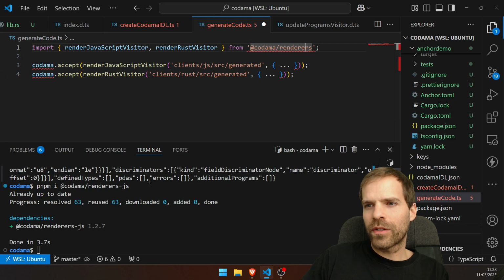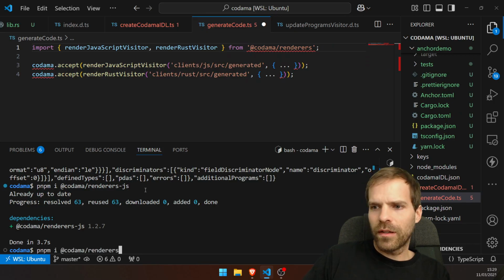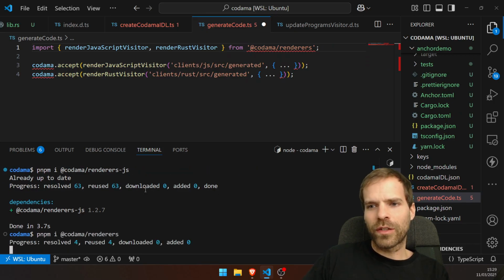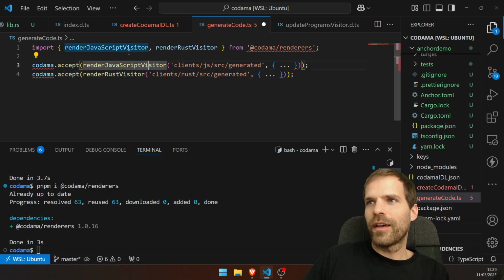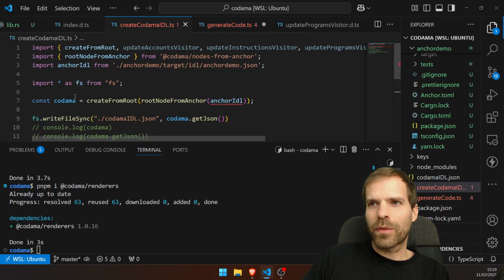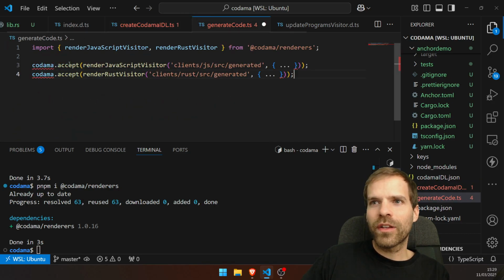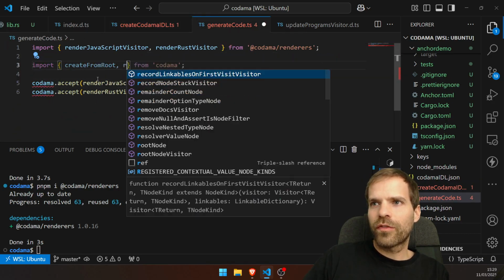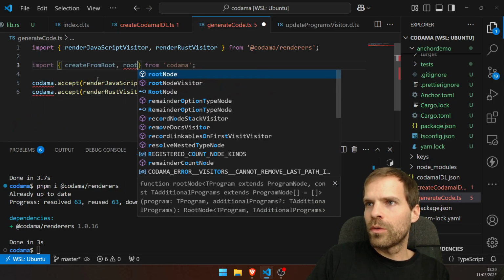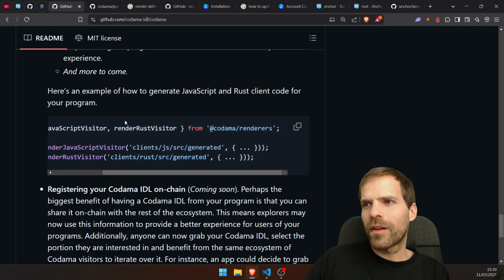So from renderers, I'm gonna get, renderers has all of them. Yeah, why not? Let's get renderers, not just the JS one. Renderers probably has all of them. And then I have the Rust and the JavaScript. And I'm gonna do the same thing as here. Either I once again create from root node from anchor, or since I now have the Codama IDL, create from root with root. How would I load it from an IDL?